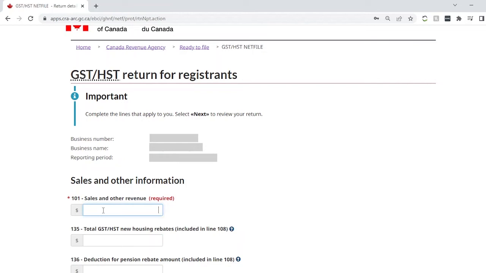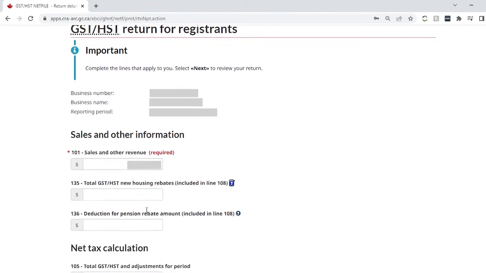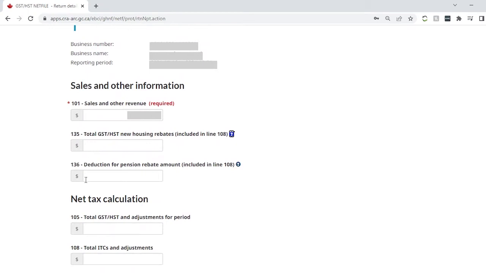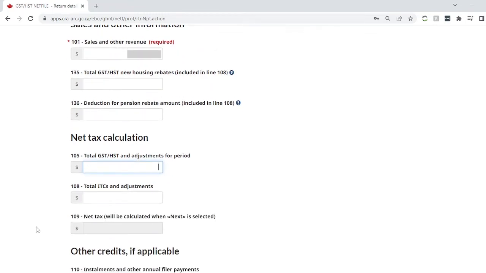So this is all of the sales that you're going to put in here. For me, it's going to be this amount, 108,31. Okay, so I'm not going to discuss these. The next one, I'm going to go to line 105, which is the amount of HST that I collected, right? So that amount for me is $534.08.